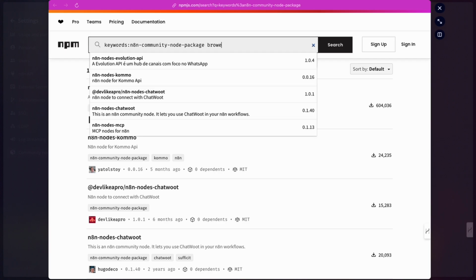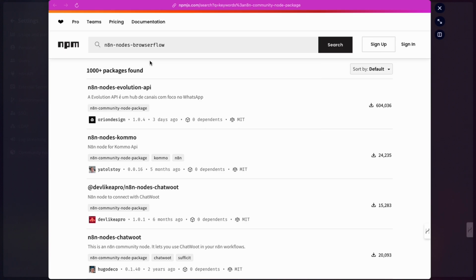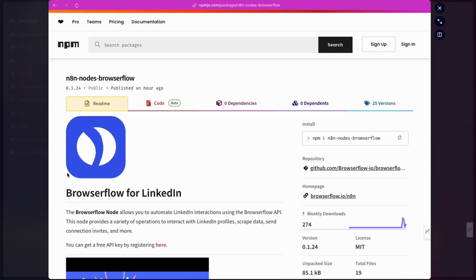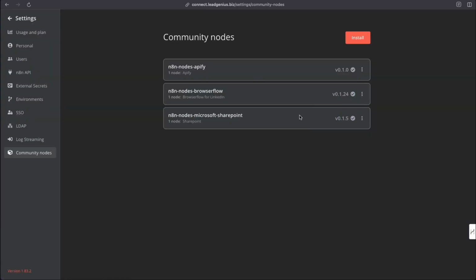So we're just going to do a search here for Browserflow. And as we can see, there it is. We just need to copy this name now. Then you can X out of here, click into here, paste the package name, click I understand, and install. Now mine's already installed, so I'm going to skip ahead, but this will install the Browserflow community node on your n8n. Once it's installed, it will show here.